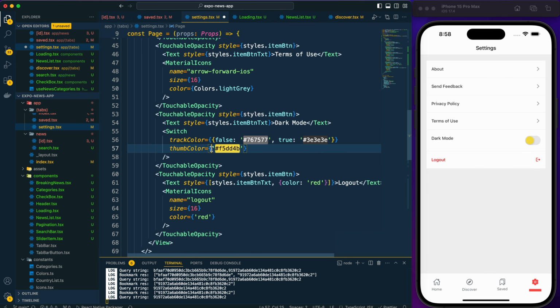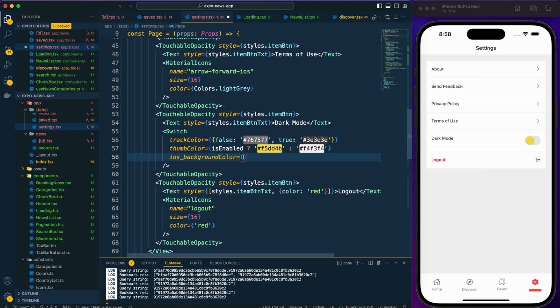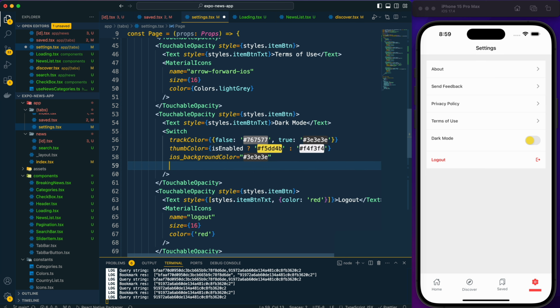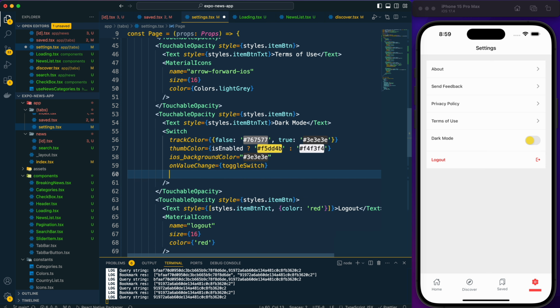So here I need to check if it is enabled, then I will show this color, otherwise I will display this color. And here for the switch we have this iOS background color, and this is specific to iOS as the name suggests. For this one I will provide this color, and for the on value change let me provide that toggle switch function, and for the value it would be is enabled value. Okay, so now we can see that it is updating properly, right?